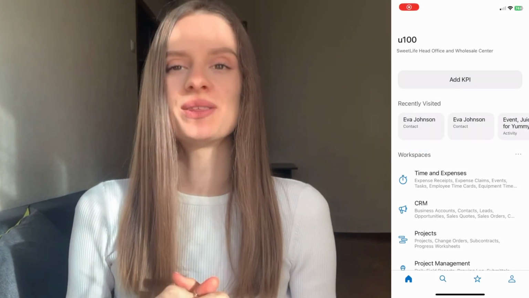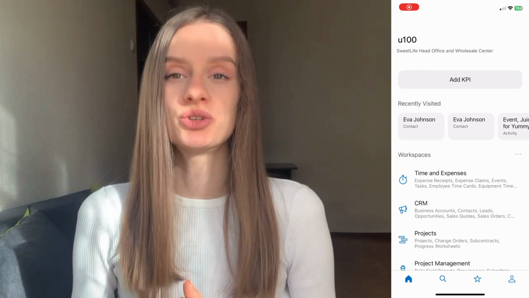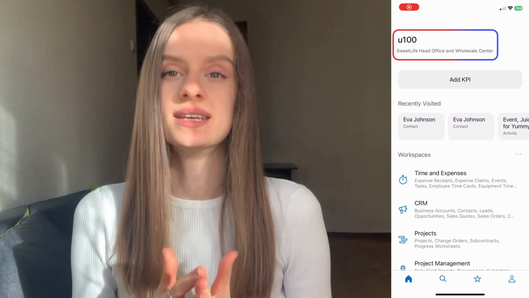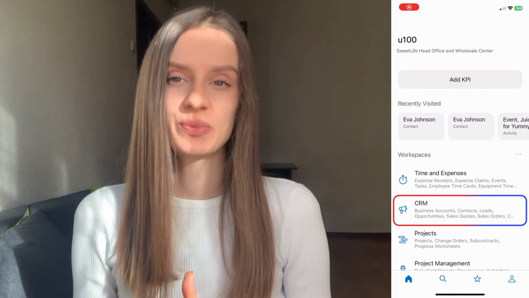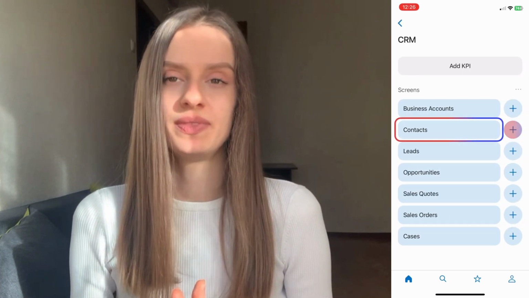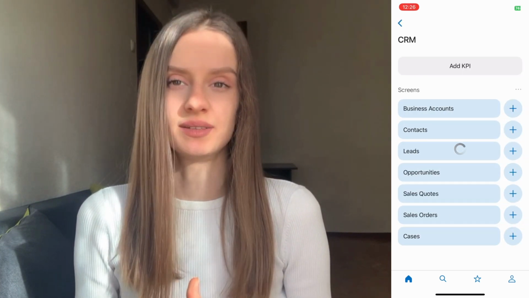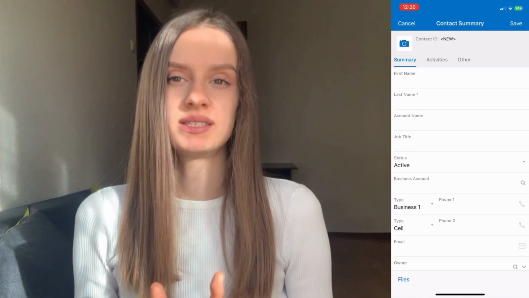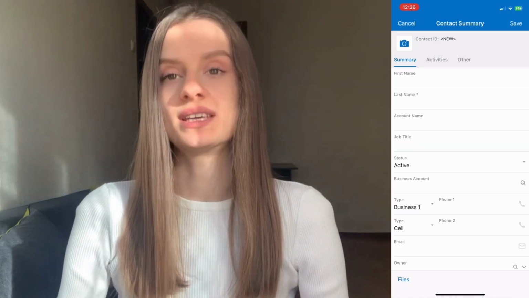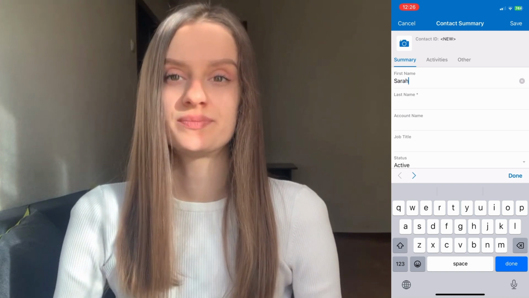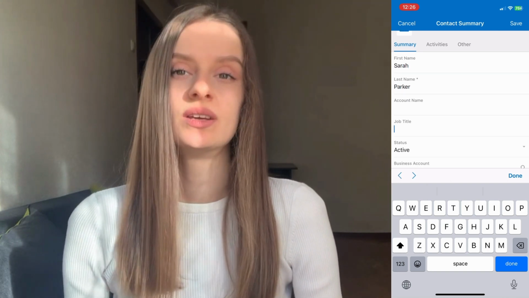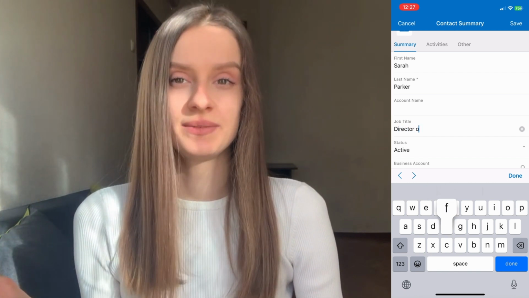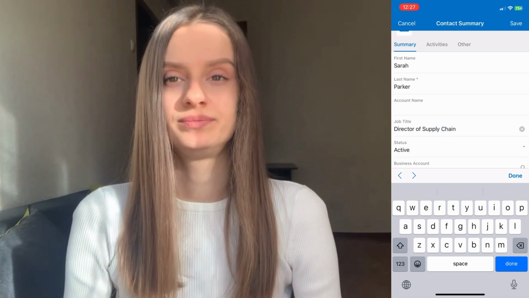Firstly, on the main menu of the app, make sure that the appropriate tenant is selected. After that, in the CRM workspace, tap the plus button next to the Contacts tile. And we will see that the Summary area tab of the Contact Summary screen opens. Then please specify the following settings: first name, last name, and job title.